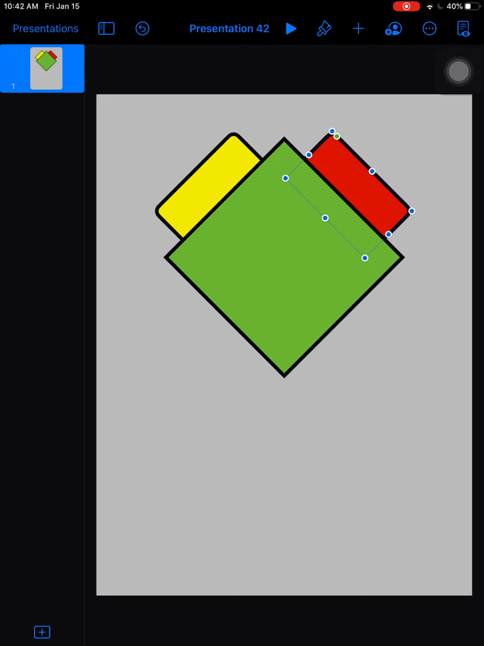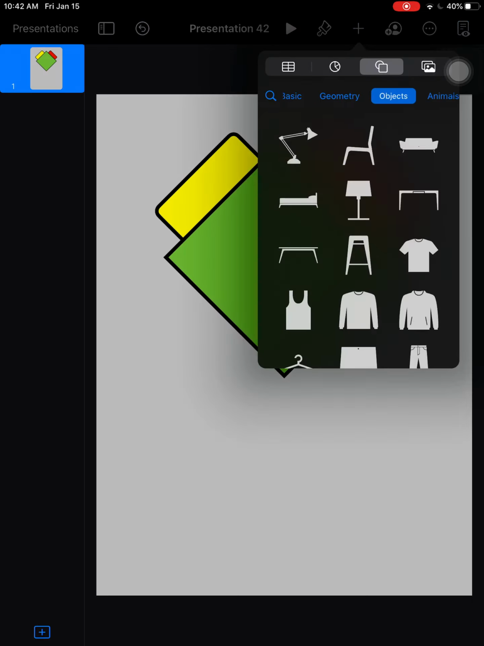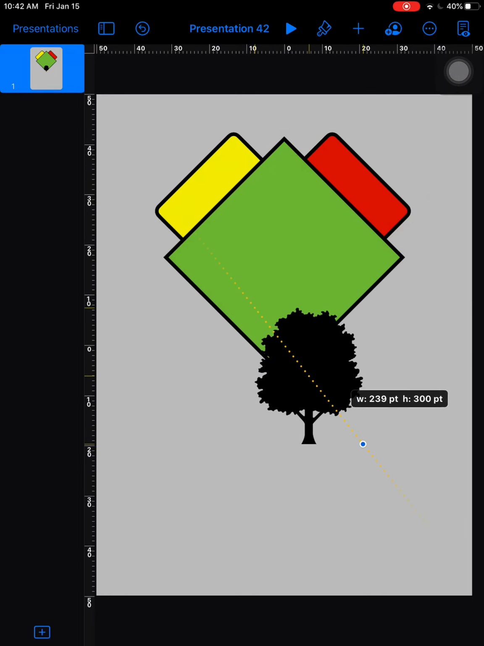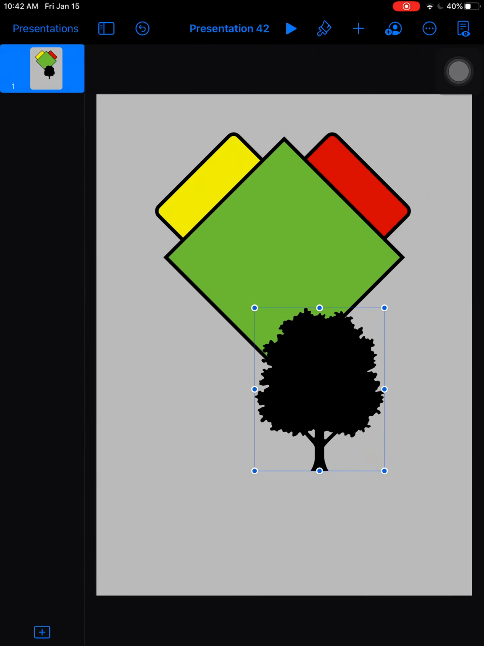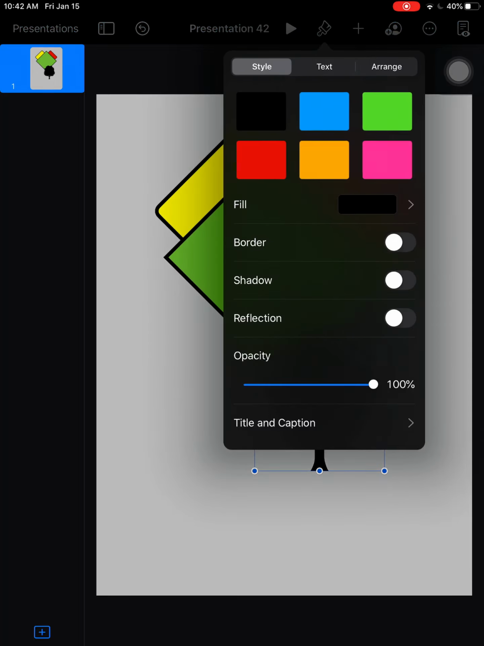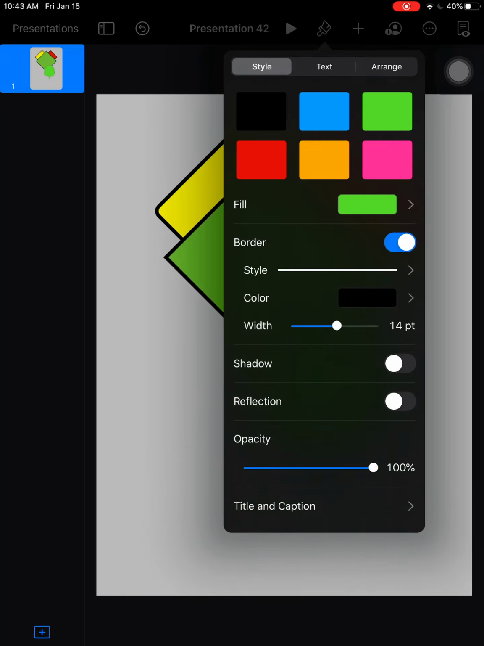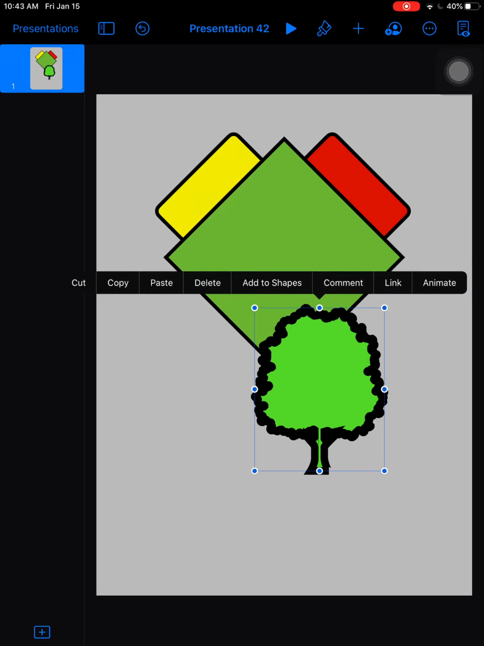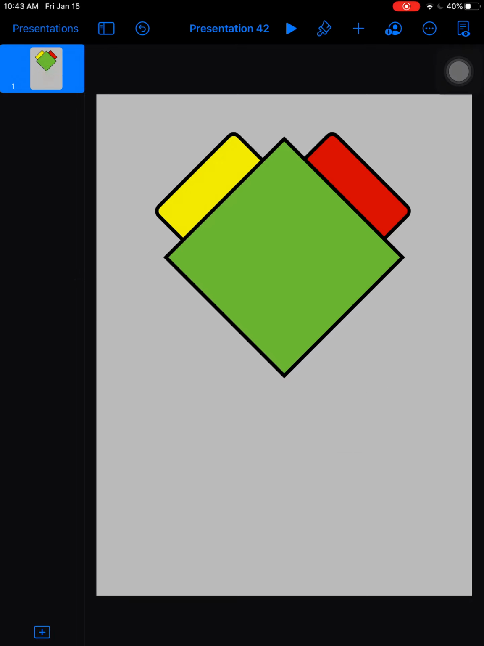If I wanted to add different shapes like I mentioned earlier, whatever app you're doing, if you need this tree, you can play around with the styles the same way by going to the paintbrush and picking a color for your tree. If you want to have a border, you can also do that. Again, the possibilities are endless. You can just play around with it.